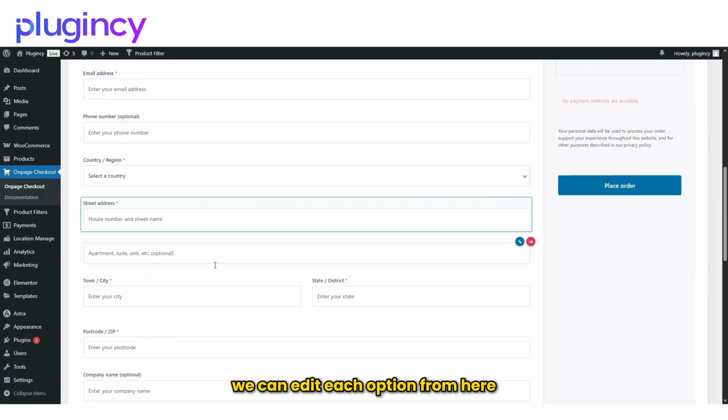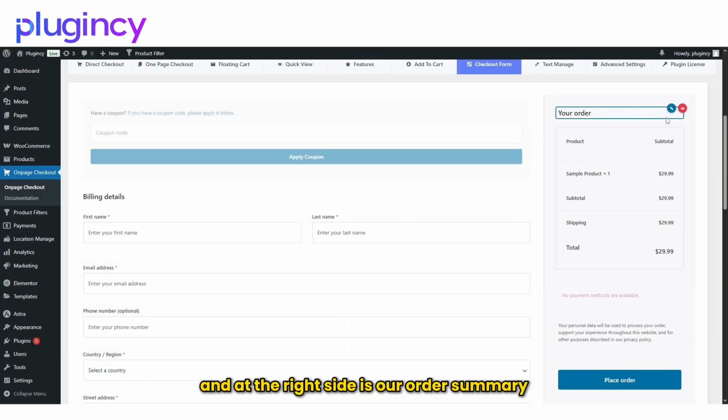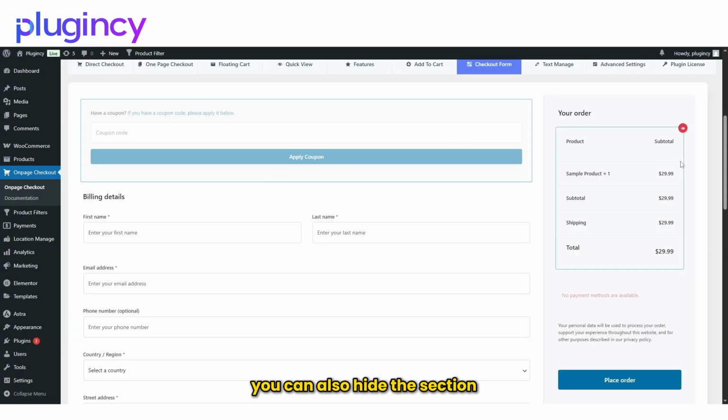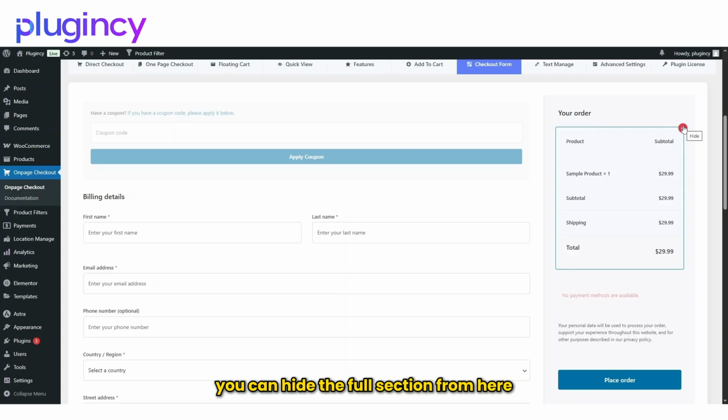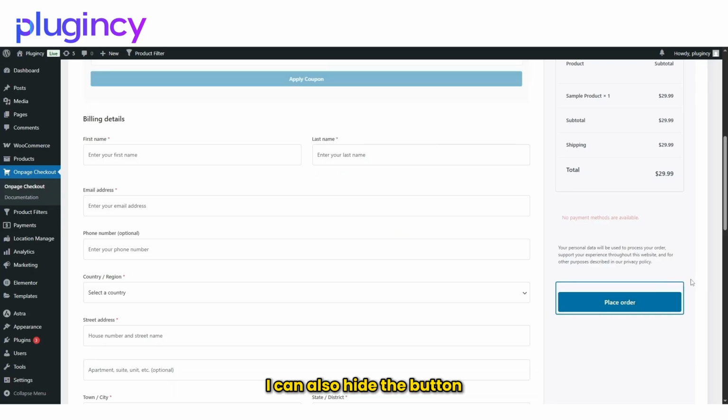Let's close the tab. Here we have more options for this. We can edit each option from here. And at the right side is our order summary. You can change the title from here. You can also hide the section. You can hide the full section from here and can edit each option. You can also change the place order text from here. I can also hide the button.